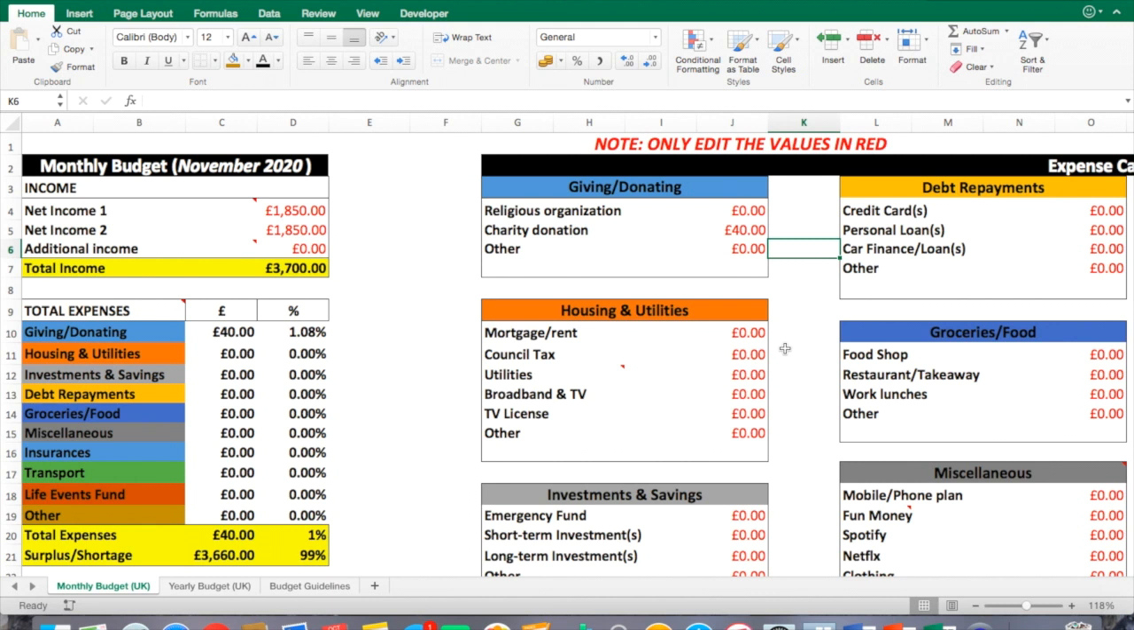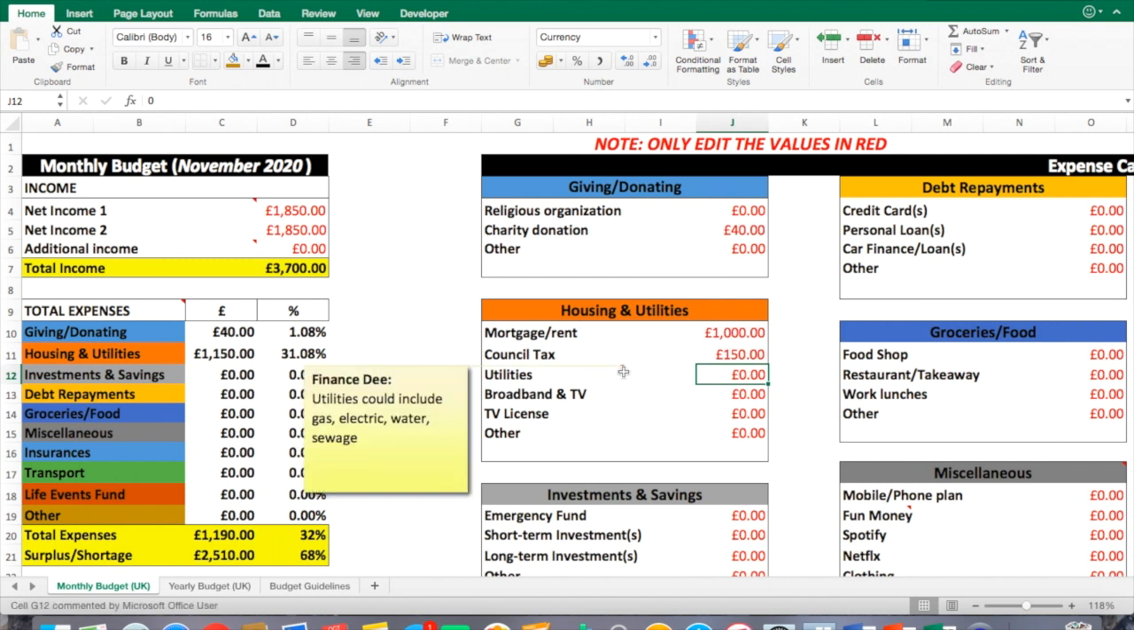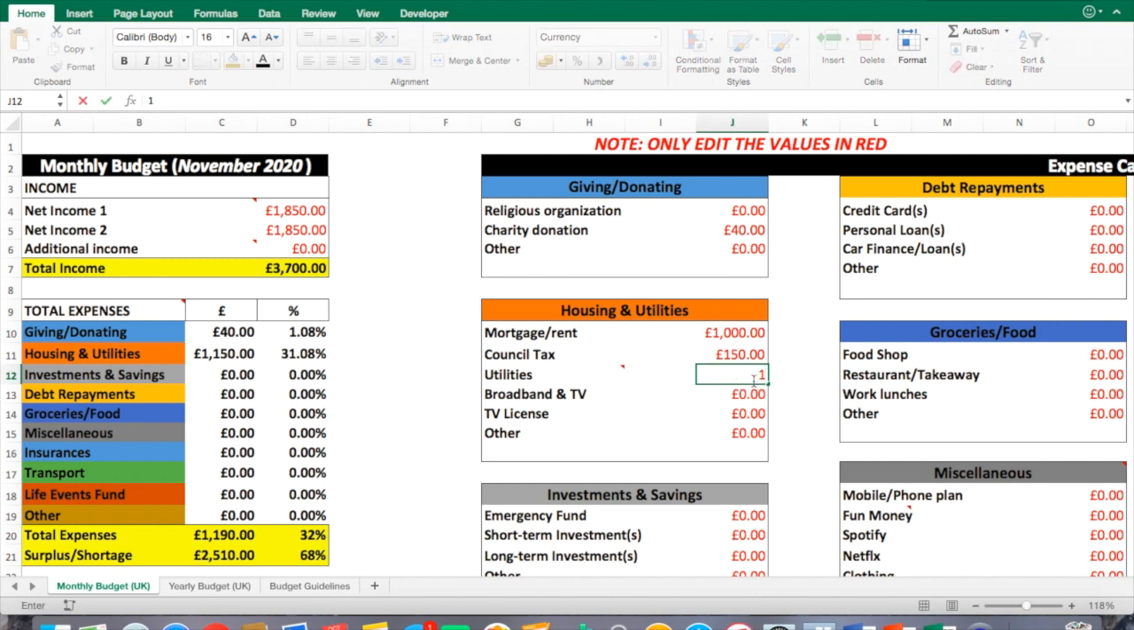Now let's move on to housing and utilities. For mortgage, we're going to say this family pay £1,000 a month for their mortgage and £150 a month for their council tax. Utilities, I have a little comment here, as I mentioned earlier. So utilities could include gas, electric, water, sewage, those types of things. So we're going to say that this family spends about £100 a month on utilities.